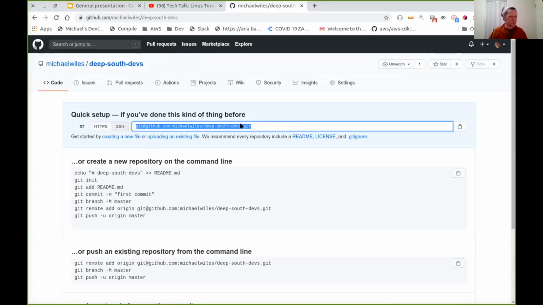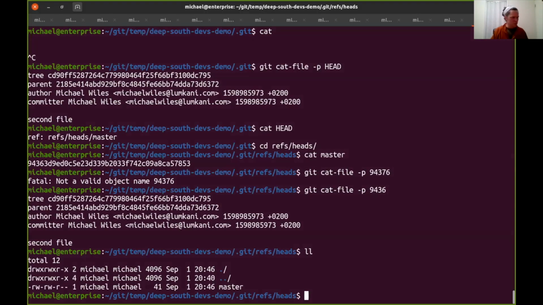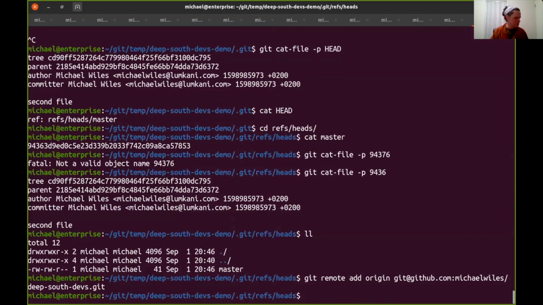Right, so we're going to go back to our terminal, and we're going to go git remote add. Is it origin first? I think it's origin first. Origin is like a label for a remote repo, and we're going to do that. Right. Now we're going to say git push origin.